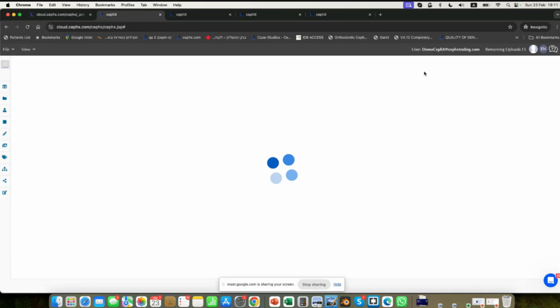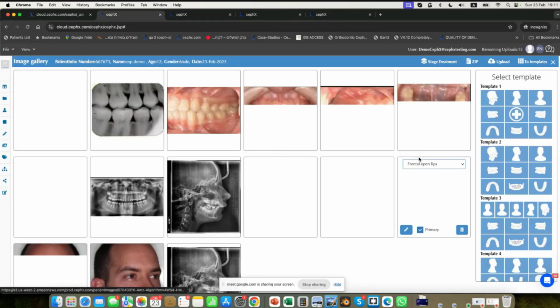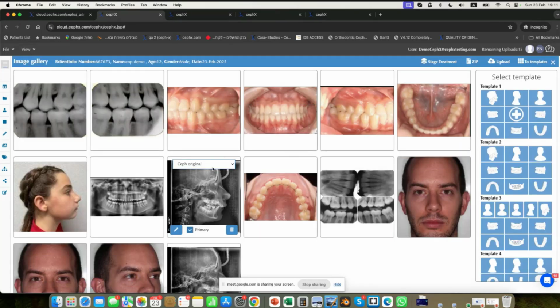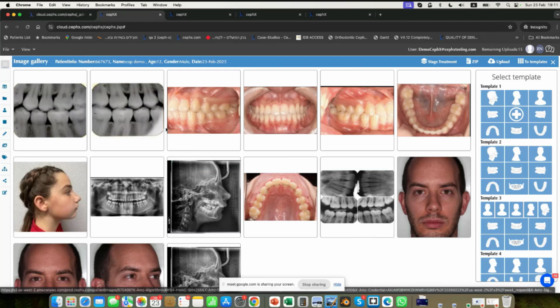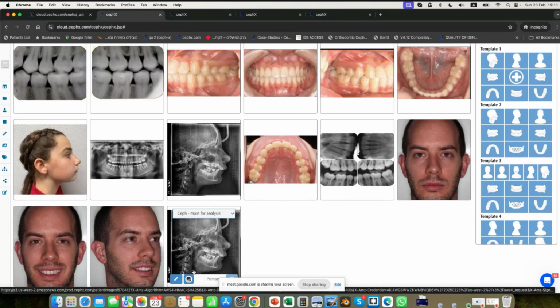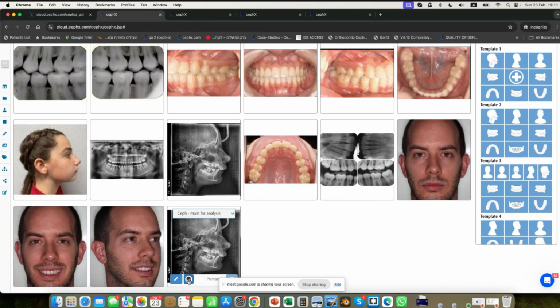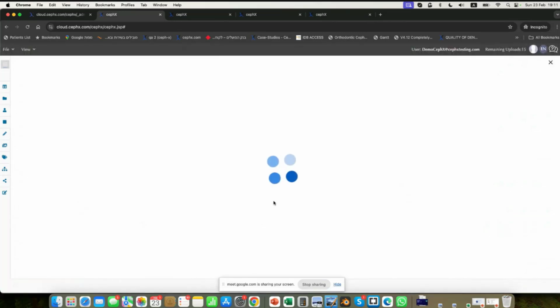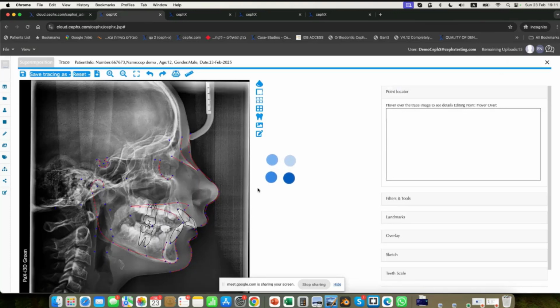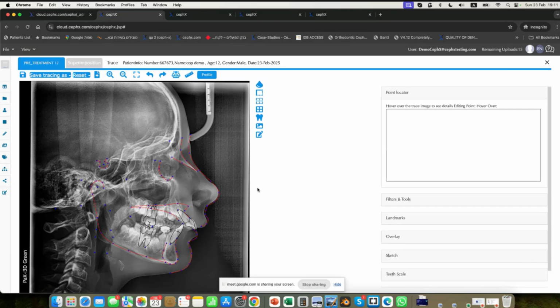But the main point here is that you can see that it recognized that this was a Ceph, and this was a profile image, and you can see it labeled it as a profile image. And this is bite wings and intraoral and so on and so forth. And since it recognized that this was a Ceph, you can hit the trace button, and it will take you directly to the tracing of the Ceph, which is also done automatically.